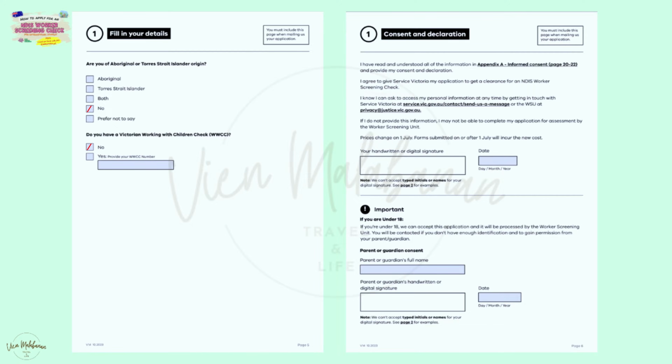On the next page, consent and declaration. Before you sign this, read the informed consent first on pages 20 to 22. It's about your personal information, how it will be collected and shared to verify your NDIS check application. Once done, sign this page, whether a handwritten or digital signature. Then, fill in the date when you sign the document. If you're under 18 years old, your parent or guardian also needs to sign this document. Fill in their full name and then the date of their signature.